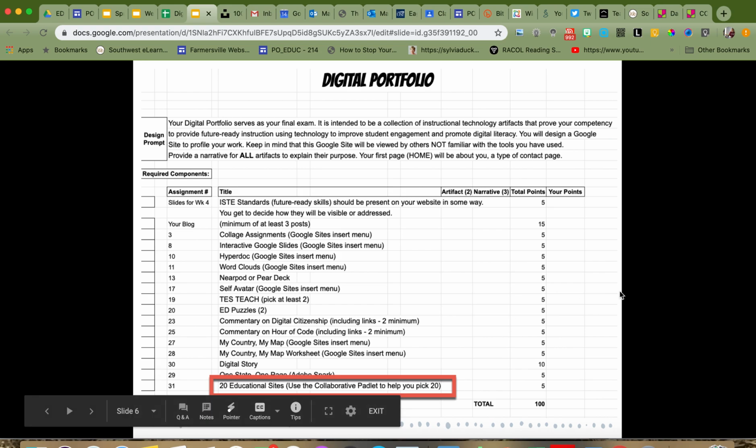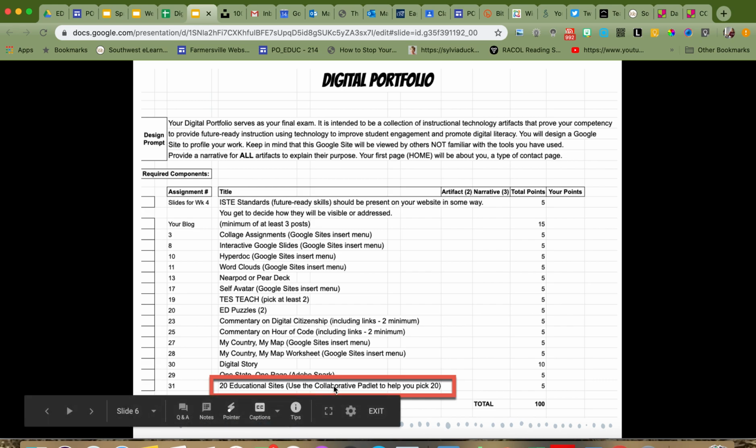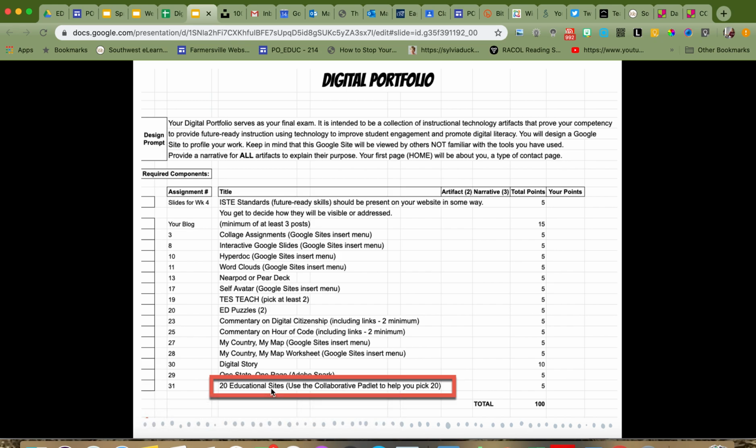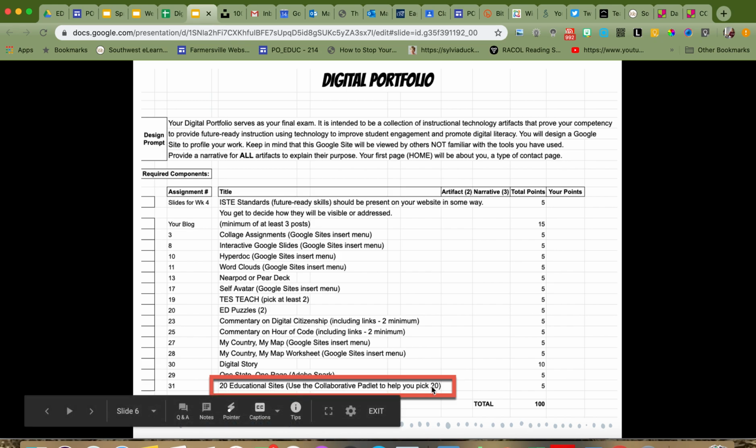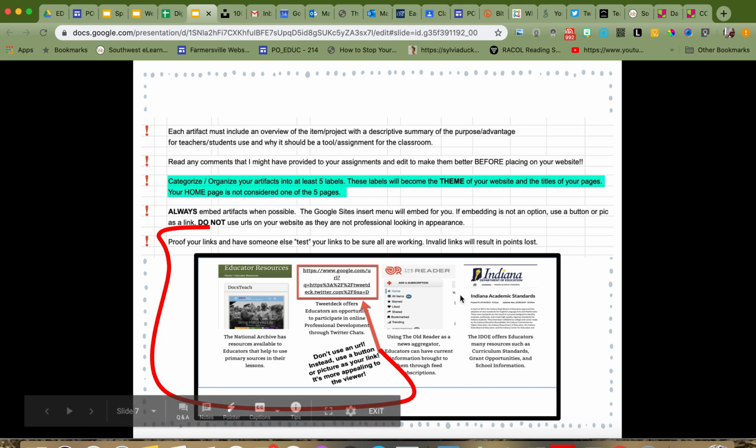And then out of those 120 sites, you can choose this last artifact for your digital portfolio, 20 educational sites. So use that collaborative Padlet. There should be more than 20 on it, and you can pick 20 that you like. And maybe you even pick one that's not on the collaborative Padlet. That would be fine, as long as you have 20 educational sites. And that will be the last artifact that you include in your portfolio.